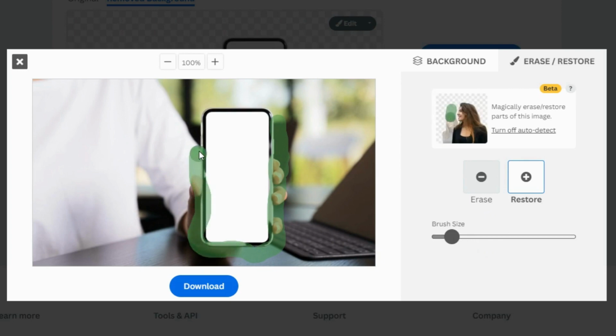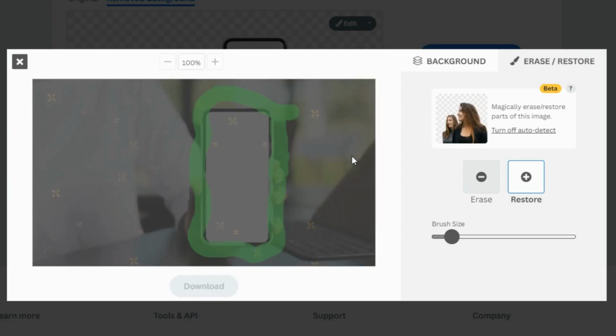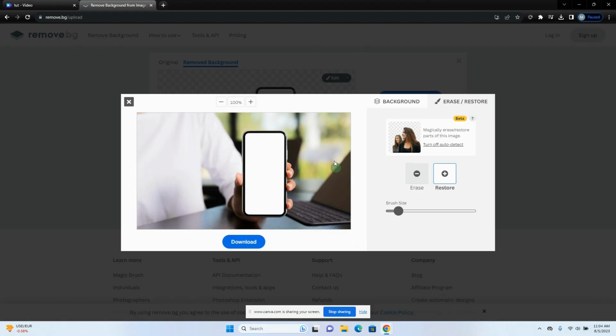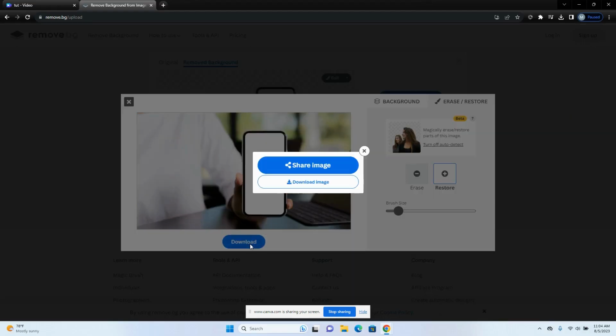Make sure the little outside is in there. And boom. And let's see. And there you go. We've got it all. We've got the middle back out. So we go to download the image.